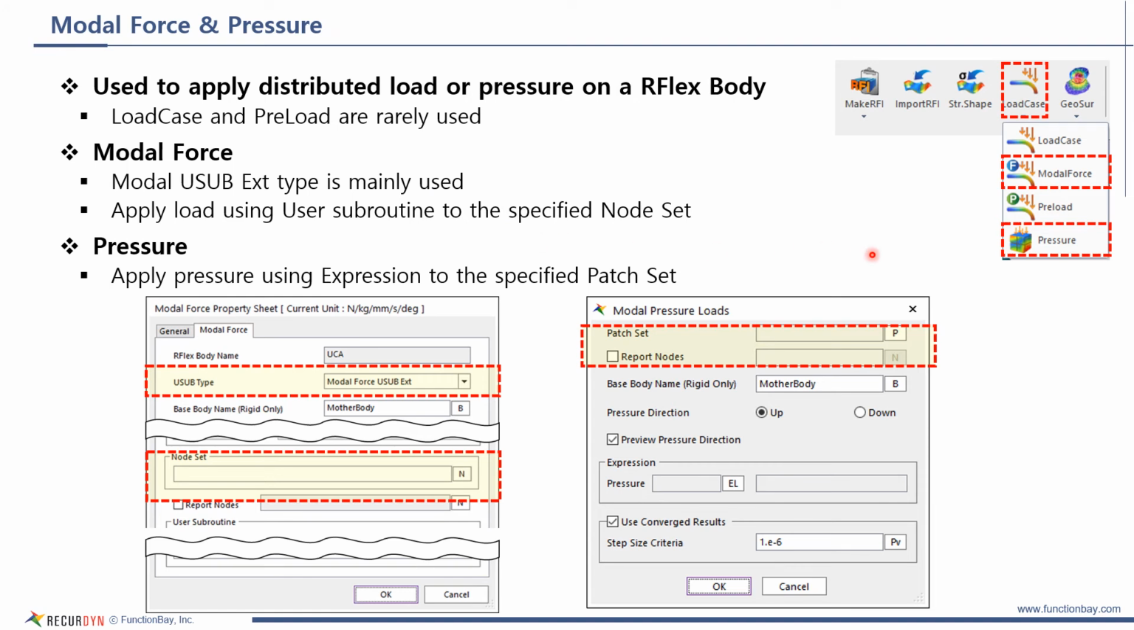There are 4 functions in modal force and pressure. Out of these 4, load case and preload are rarely used, so I will skip them. You just remember modal force and pressure. In case of modal force, the modal force U sub ext type is mainly used, and the load is applied to the specified node set. Pressure applies pressure to the specified patch set using expression.